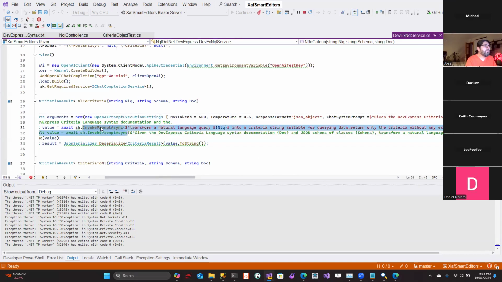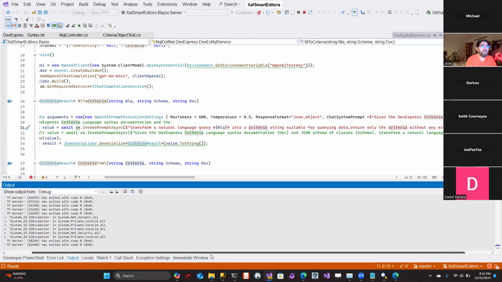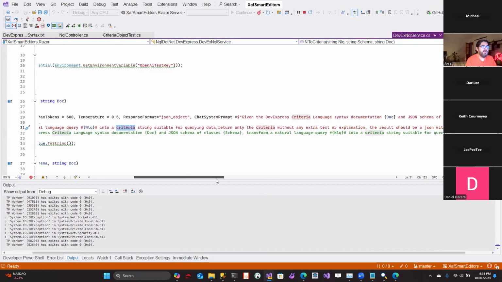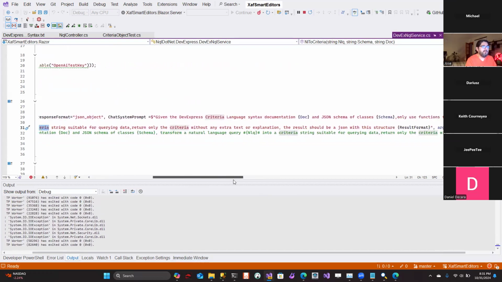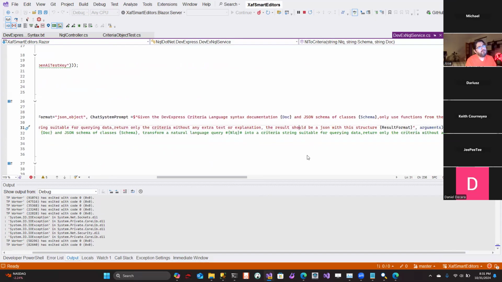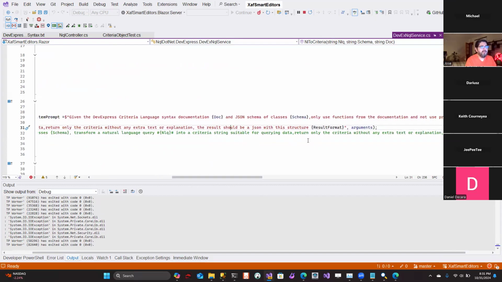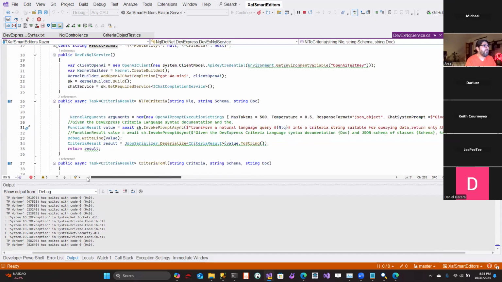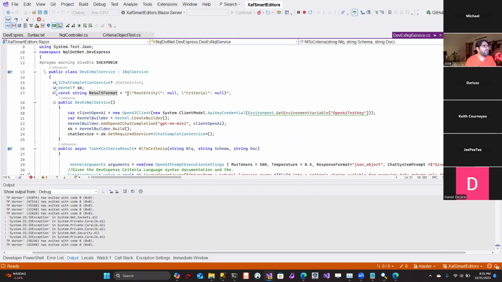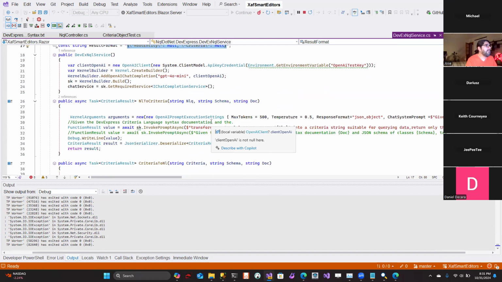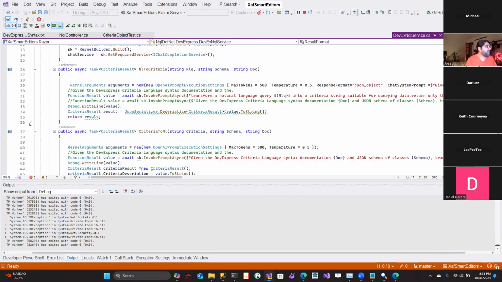Then I invoke the prompt, which is: transform this natural language query into a criteria that is suitable for querying data. The result should be a JSON, and don't include any extra characters, and the format. Here I have an example of the JSON object. This is the JSON text. This is the object that I wanted to return. And that's it. Let me put a breakpoint here.